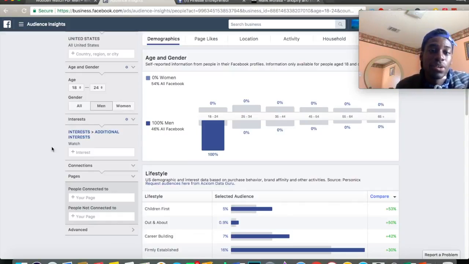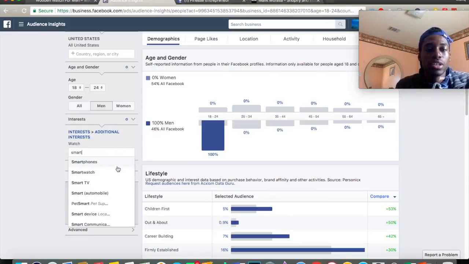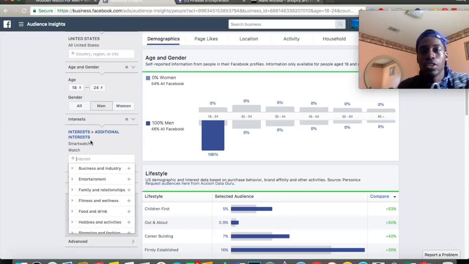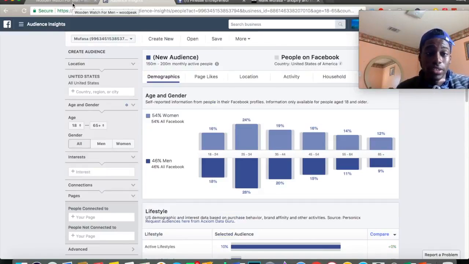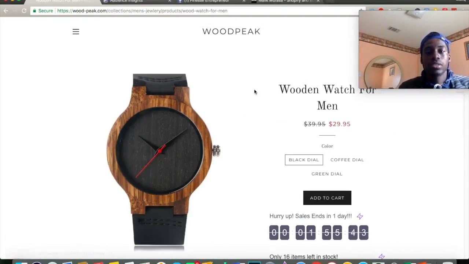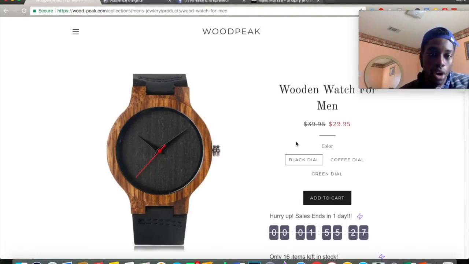I love a watch, but I technically wouldn't want to buy one right now, right? So people would just type in smartwatch, or they would target all these watches. But the key here is you need to look at your product. What are the features of the product? It's a wooden watch. Is it luxury? Is it a little bit on the lower class? What is your ideal target for this watch?